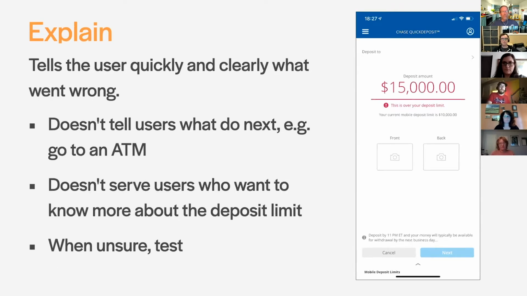Next up, let's look at how they explain. So say you have a really great day and someone gives you a check for $15,000 and you try to deposit it. The error you get is this is over your deposit limit, and then there's some subtext there that says your current mobile deposit limit is $10,000. Okay, that's great. It explained it really clearly. The mobile deposit limit is $10,000. I can't deposit any more than that.